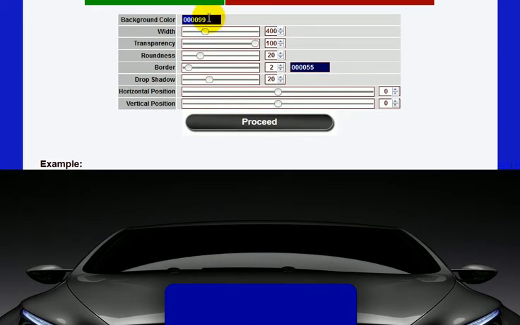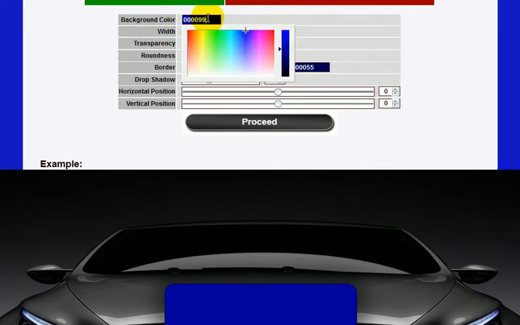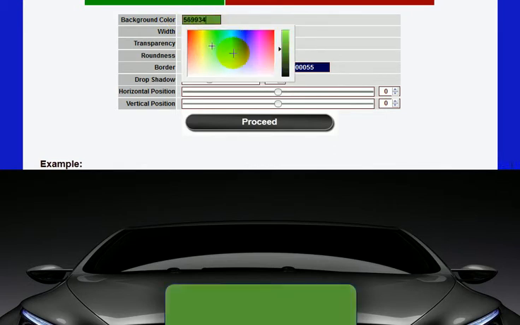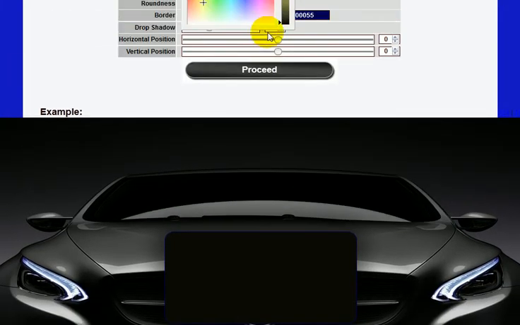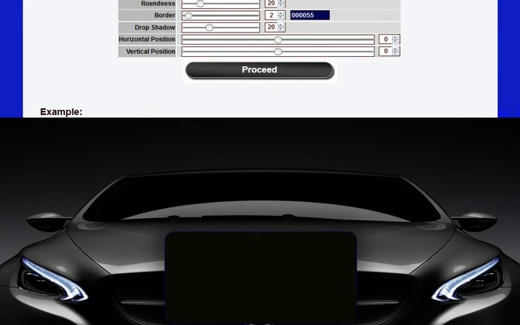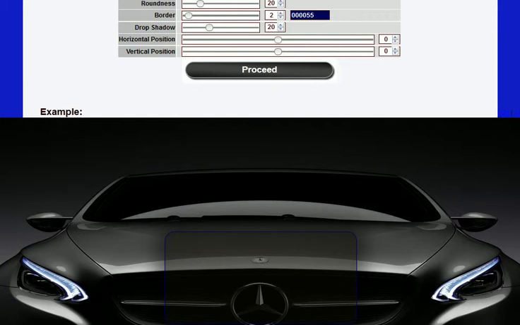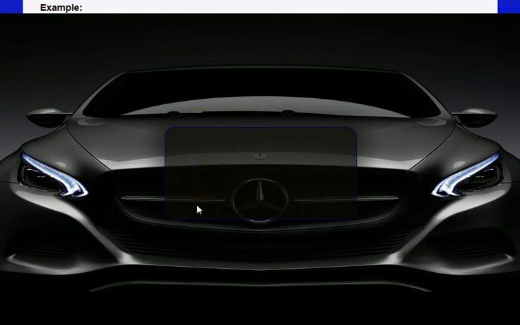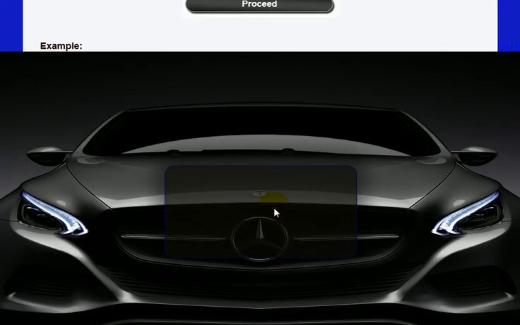All you have to do is click in the box here where it says background color, and you can change that to any color you like. So I'm just going to go with black here, and then going to make the transparency a little bit lighter here so you can actually see through the image. Anywhere between, I would say, 70 and 80 or so is a good level where you can actually see through the actual background.